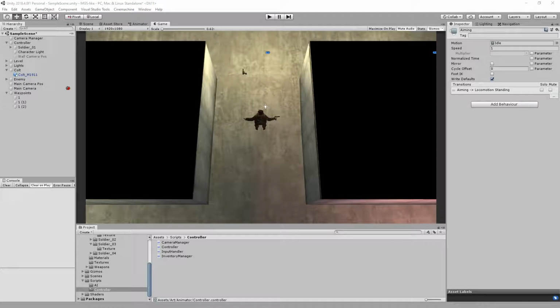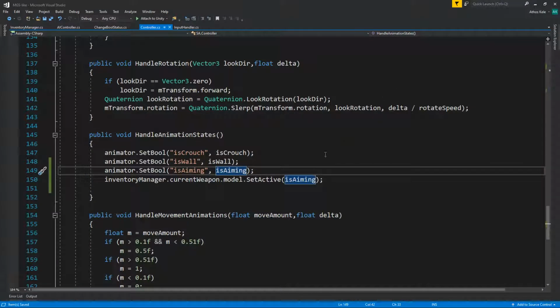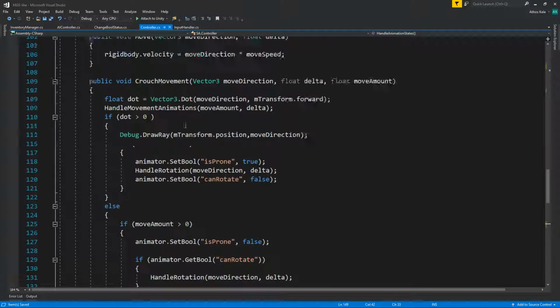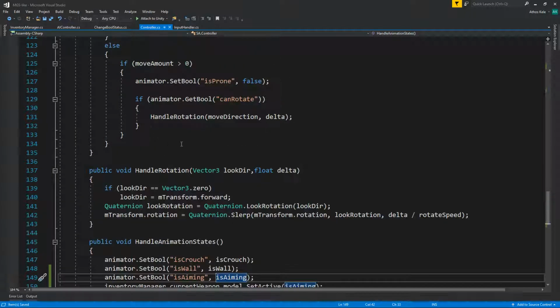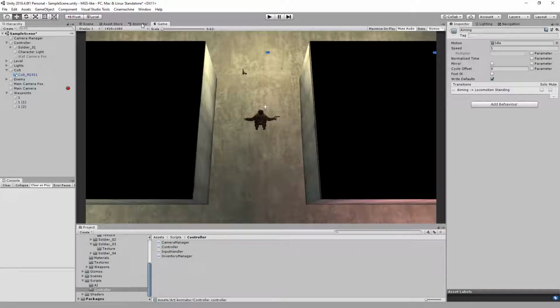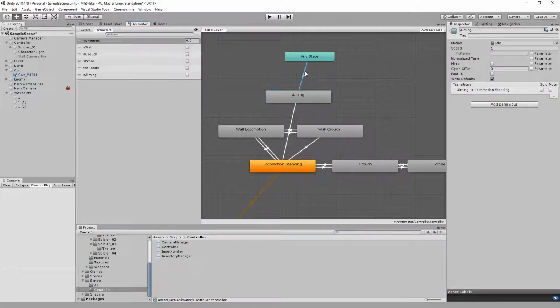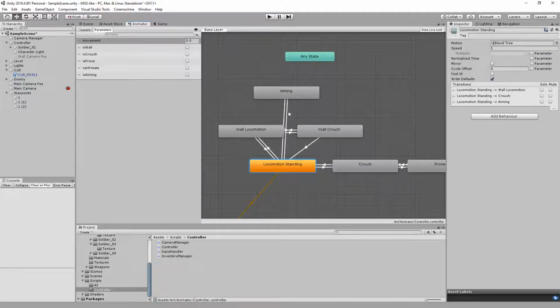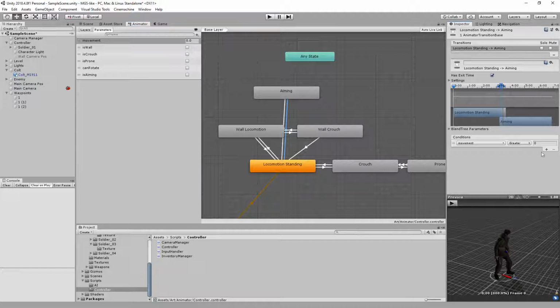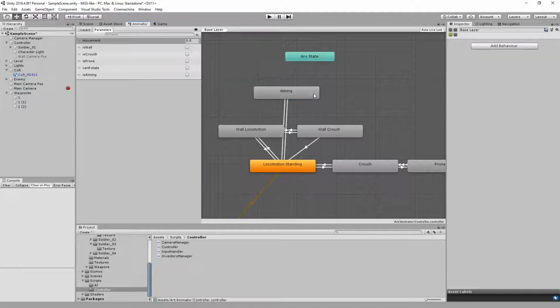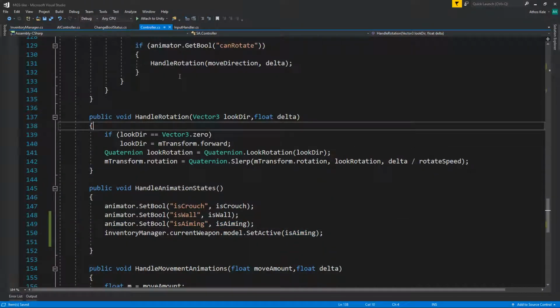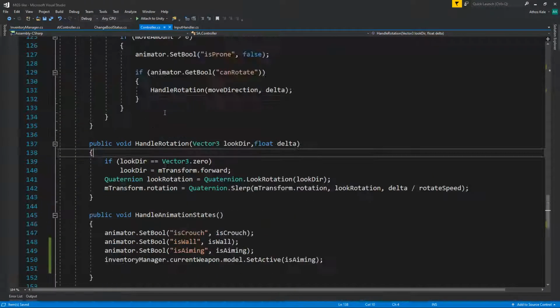And you get to go back. So we're not going to handle it like that. First of all, if you're aiming, we're only going to allow you to go to aim from the standing locomotion, which is going to be this. So if is aiming is true, then we're going to just filter out everything else.